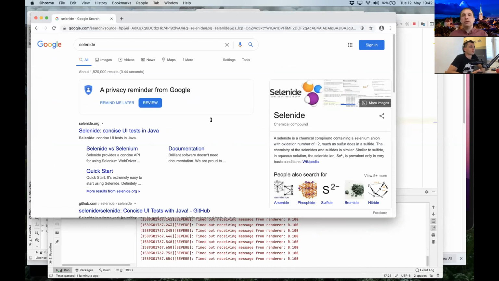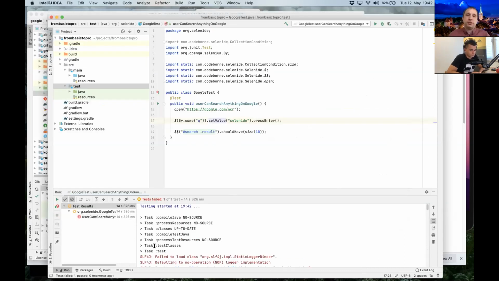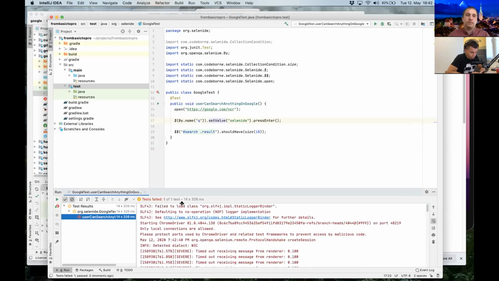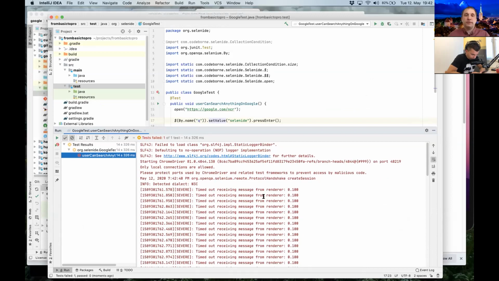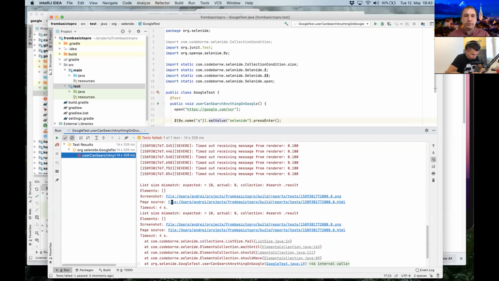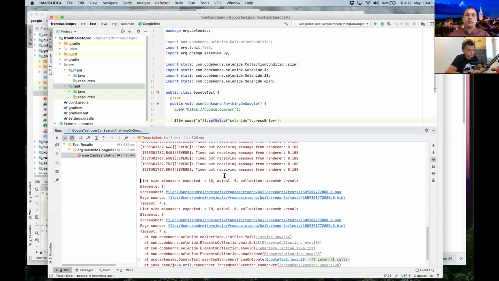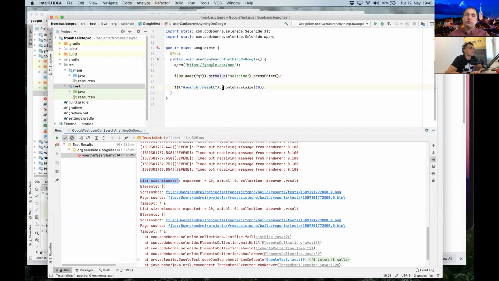And here we will see which error message Selenide generates for you. Look, the test is failing with a clear, human readable message, which says that list size mismatch. We expected 10 results, but actually there are 0 results, probably because this selector is wrong.